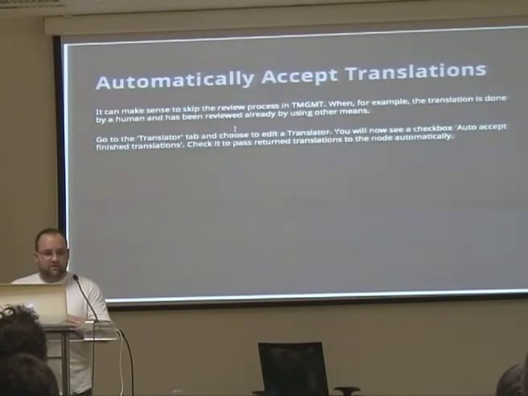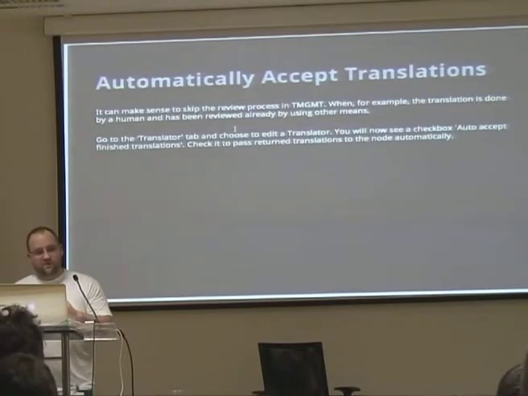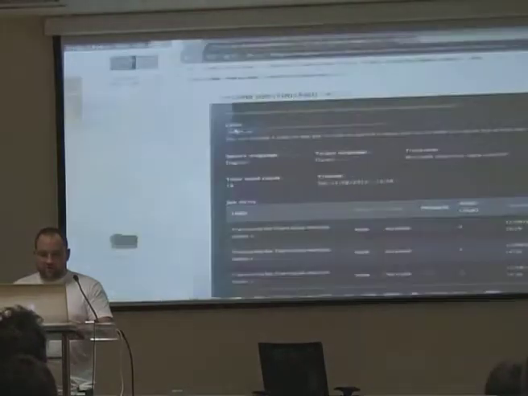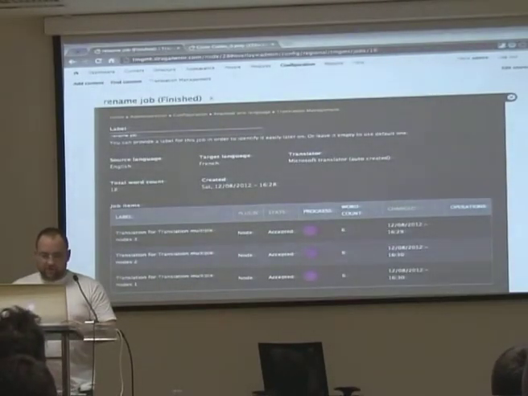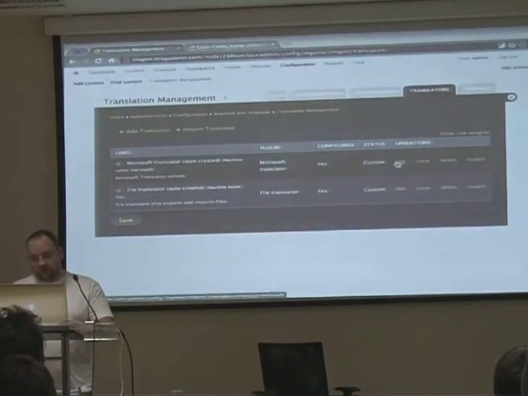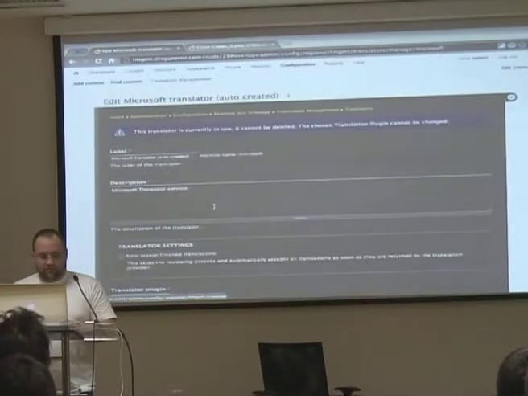Translations can be accepted automatically. If you use some service like MyGengo, which is a human translator, they have their own reviewing crew for every translation, so you don't need to review every translation, every job item, on your own. In that case, you can just set the translator to be accepted automatically. So you just go to translator and for your translator set that tick box, so every translation from that service can be automatically accepted. Then you don't need to review.